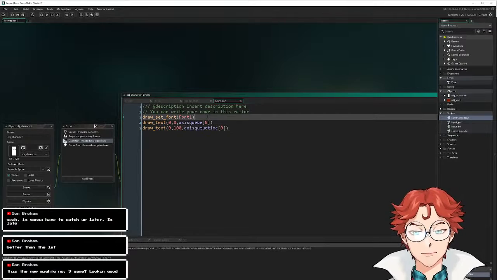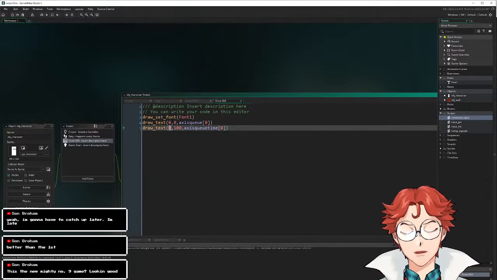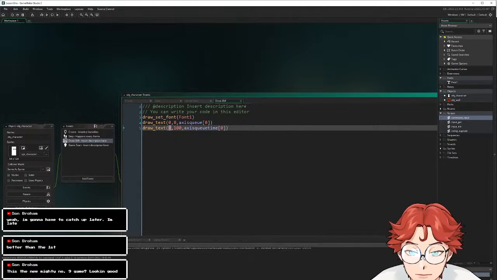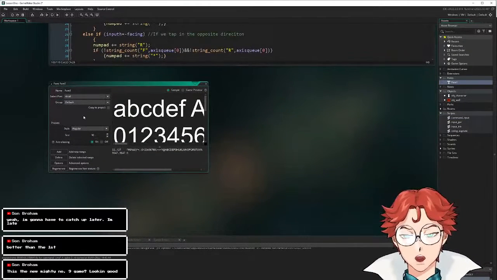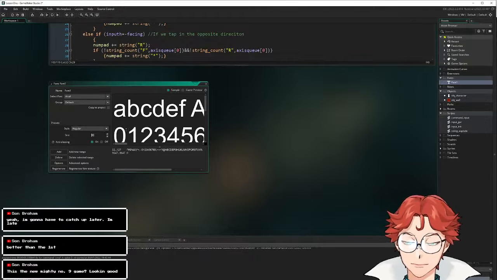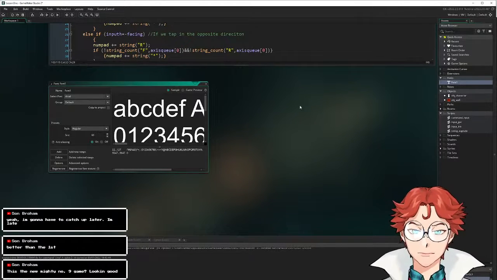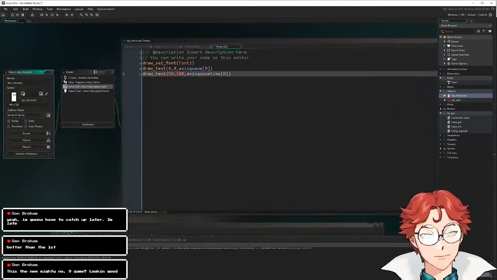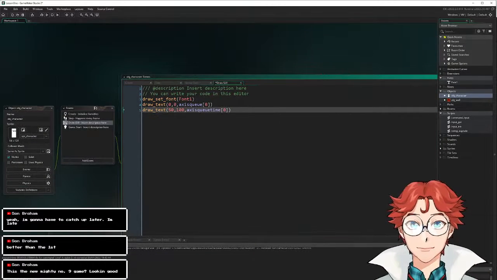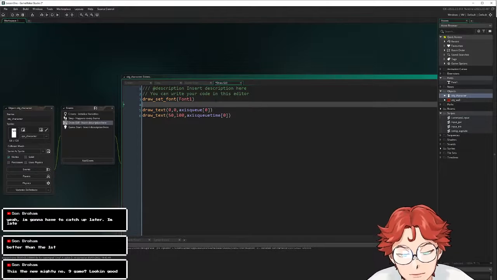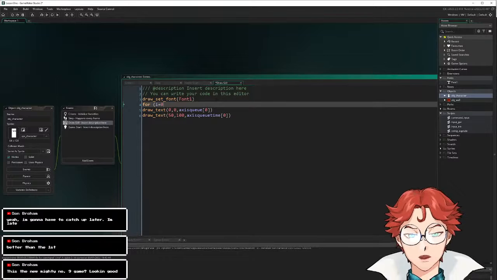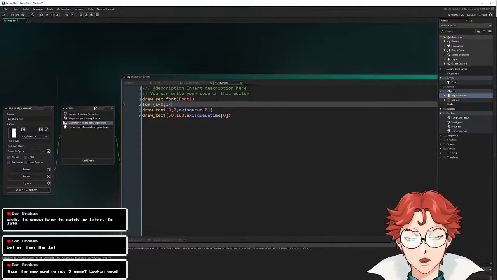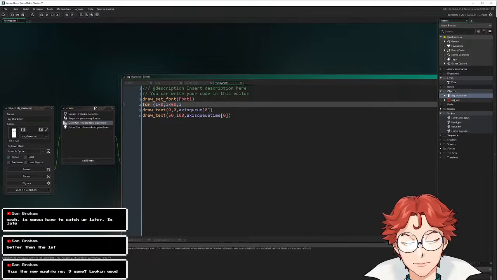Let's actually go ahead. Let's see. Draw text. Let's go ahead and set that to 500. Change our font size here to 60. And let's do a little for loop. i equals 0, i is less than 60, i plus plus.